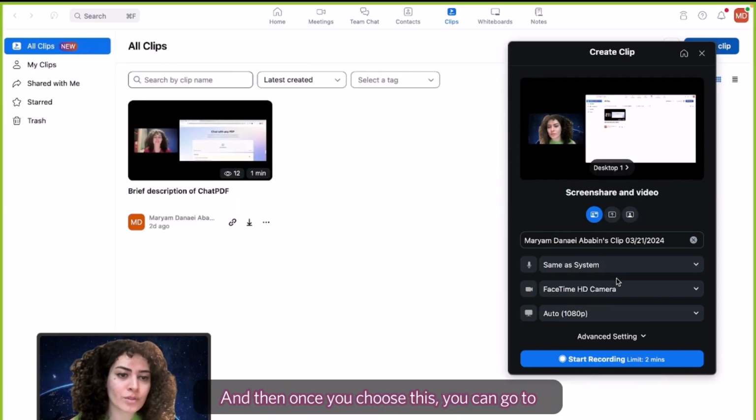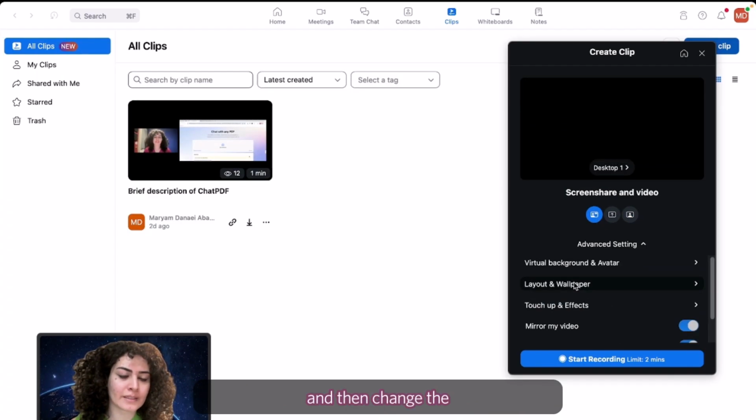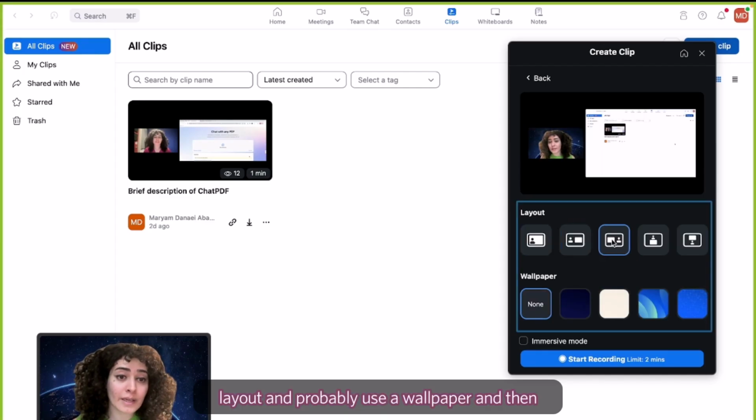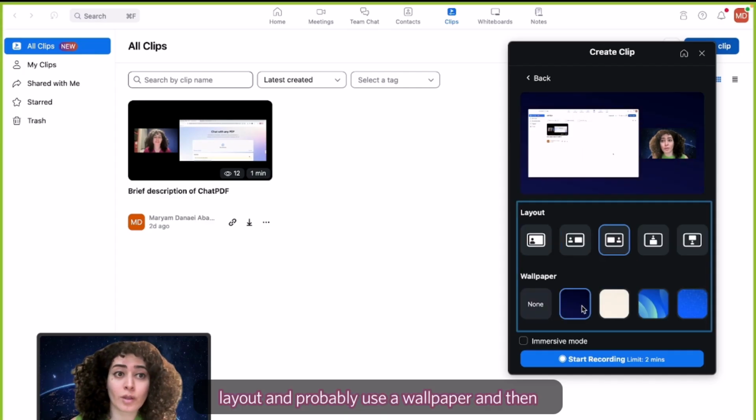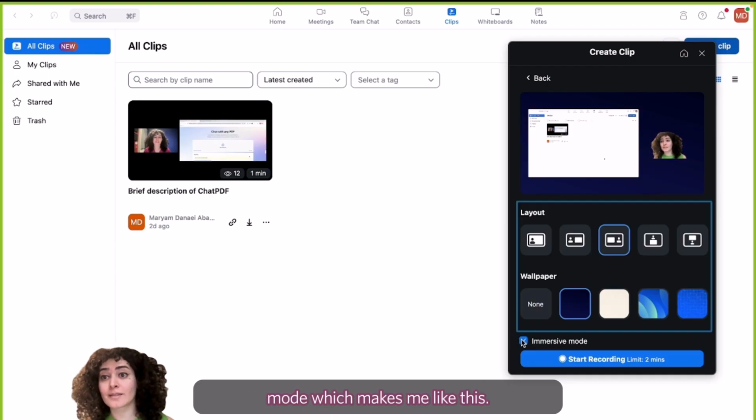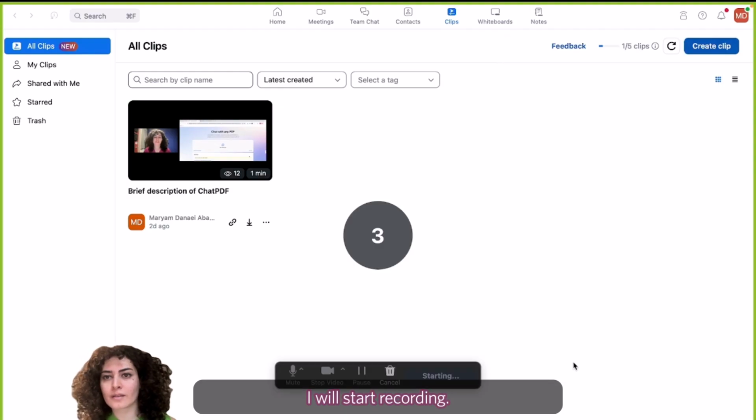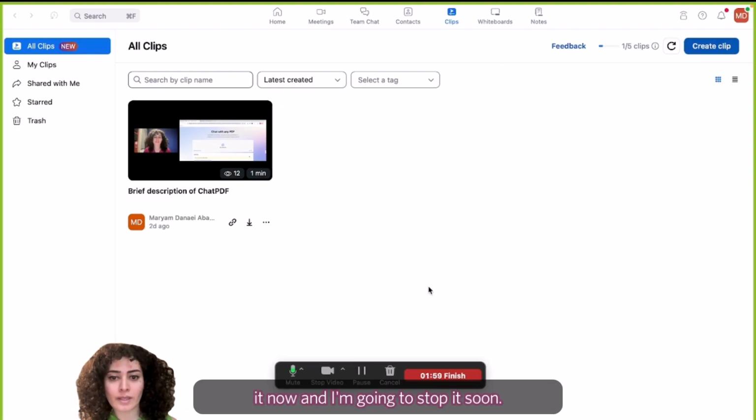And then once you choose this, you can go to advanced settings and change the layout, and probably use a wallpaper. And then there's this immersive mode, which makes me look like this. I will start recording. I'm being recorded now and I'm going to stop it soon.